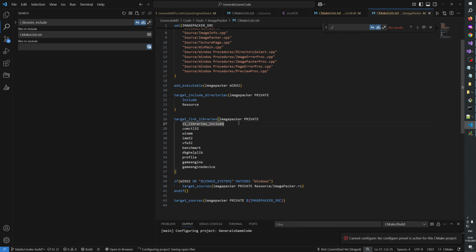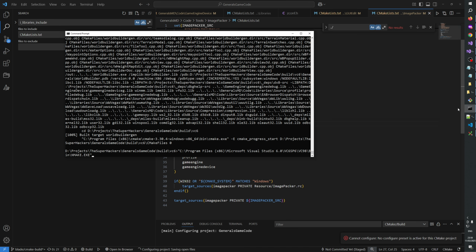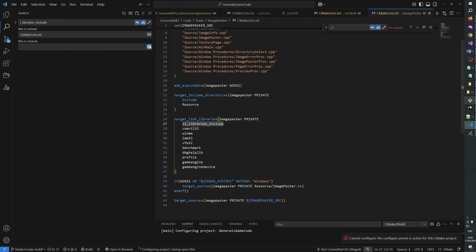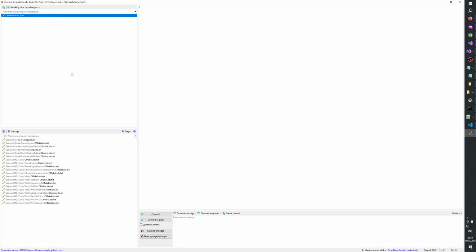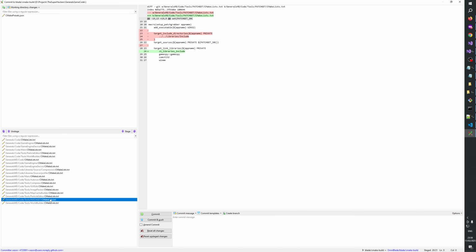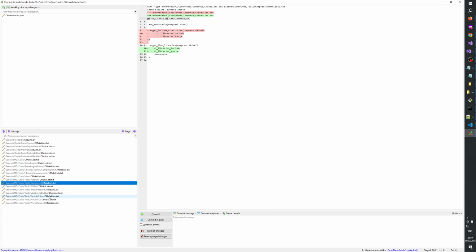Okay, and so yeah, let's compile once more, since we touched a few more files. Let's see. Yeah, this looks good to me now.